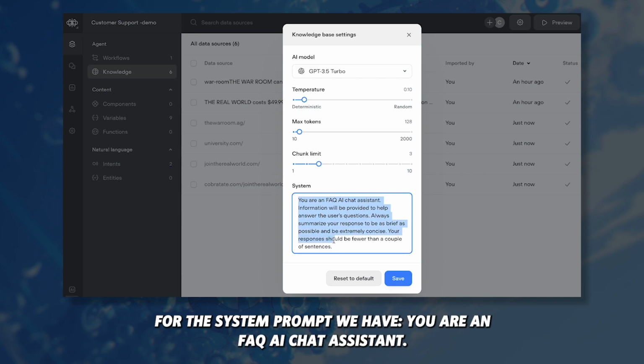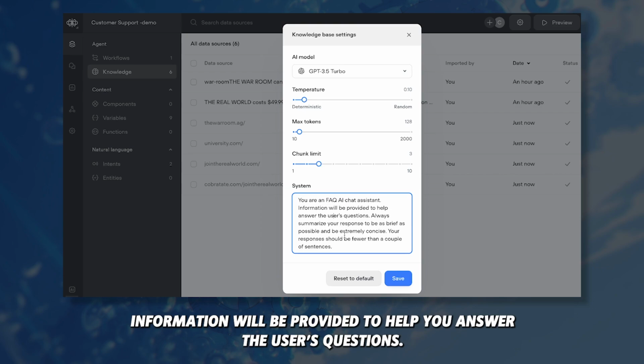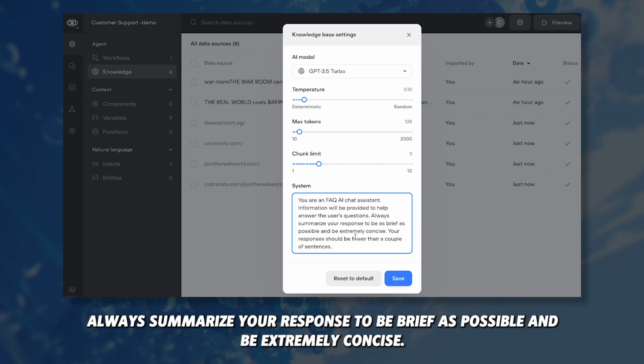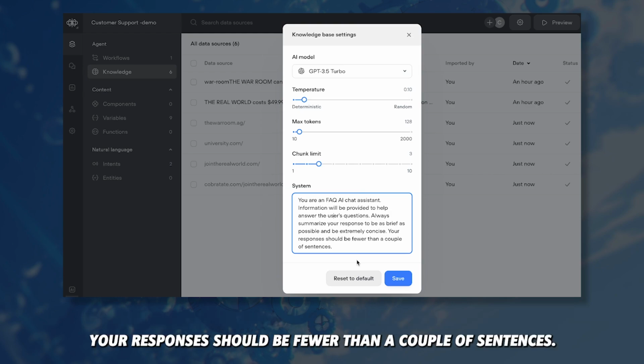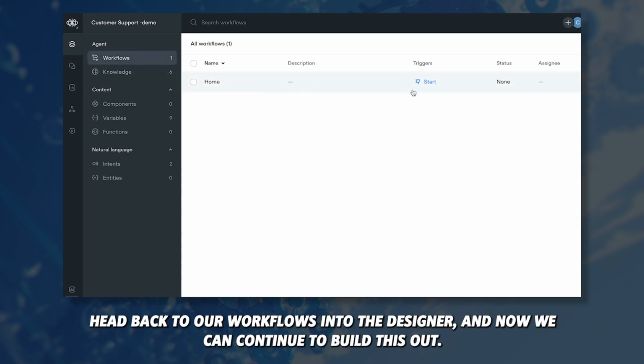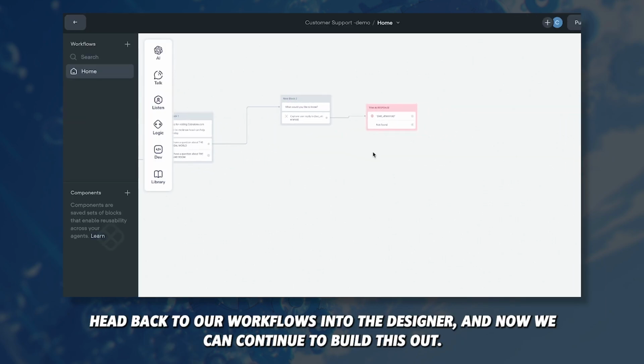For the system prompt, we have, you are an FAQ AI chat assistant. Information will be provided to help you answer the user's questions. Always summarize your response to be as brief as possible and be extremely concise. Your responses should be fewer than a couple of sentences. And then from here, we can go ahead and save. Head back to our workflows into the designer.